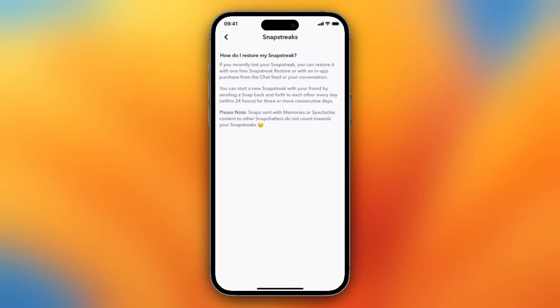If you recently lost your Snapstreak, you can restore it with one free Snapstreak restore, or with an in-app purchase from the chat feed of your conversation. So basically, when you just lost your Snapstreak with a friend, there pops up an option in which you can restore your Snapstreak totally for free without paying anything. So basically, just tap on that, and your streak will be the same as it was before.